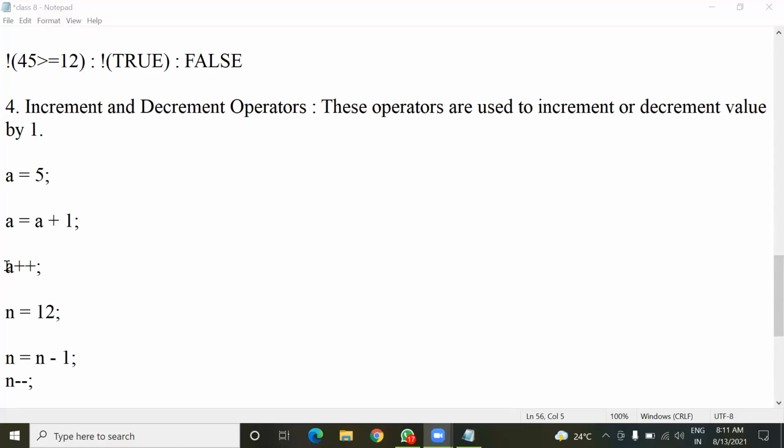If you study in a little more detail, both increment and decrement operators are used in two types: post increment and pre increment. Here the ++ is used after the variable name, so it is post increment. And if we use ++a, then it is called pre increment. It happens in decrement also: pre decrement and post decrement. There is a little difference between pre and post, which you will study in your next chapter.